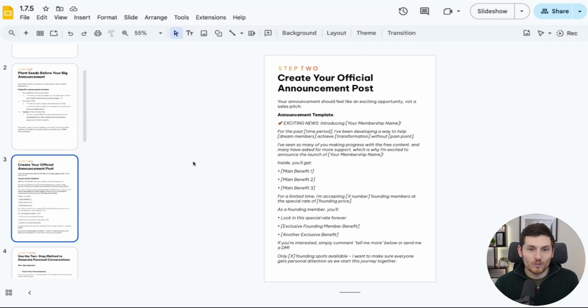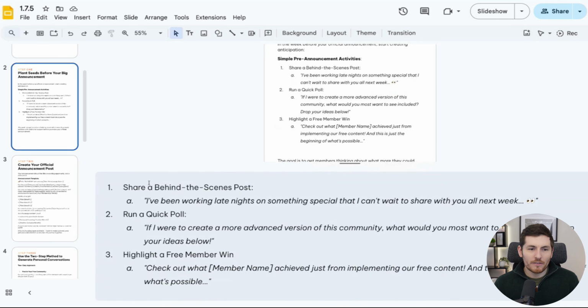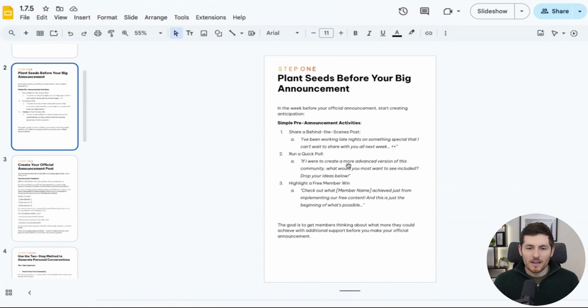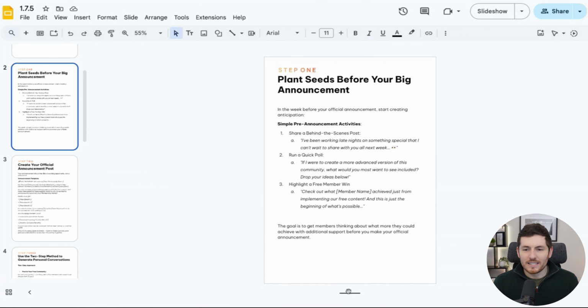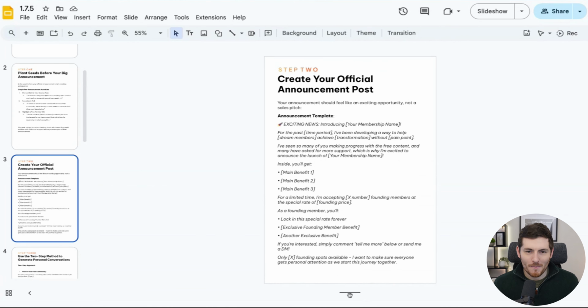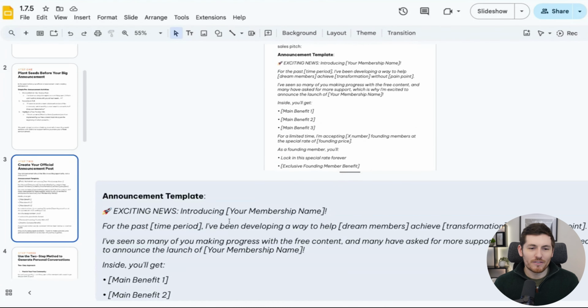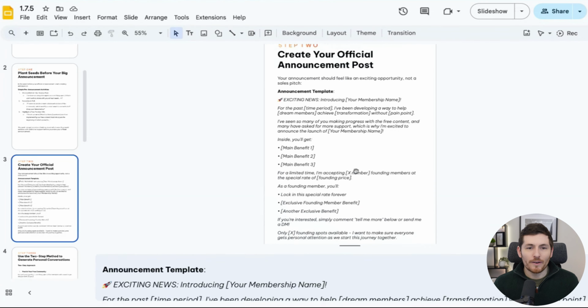So your announcement should feel like an exciting opportunity, not a sales pitch. So here's a template that you can use. And by the way, in that last step as well, if you open up the speaker notes at the bottom, I've given you these posts so you can simply copy and paste them and obviously adapt them and add your own personality to them. Otherwise, they're not going to come across as you, and people will know that they've just been copy and pasted. But I've done the same thing here. I've given you the announcement template, and let's just go through it.